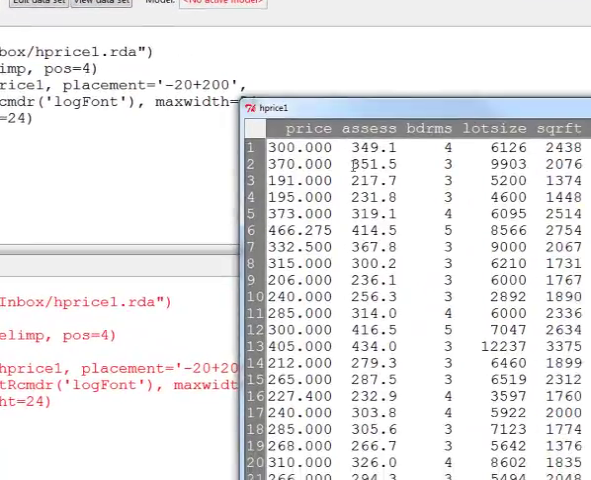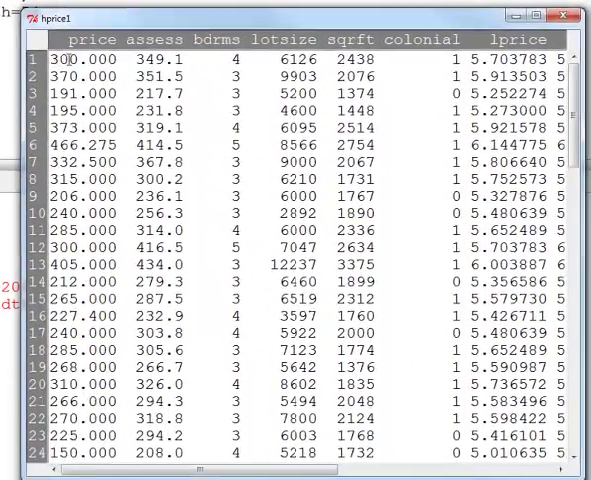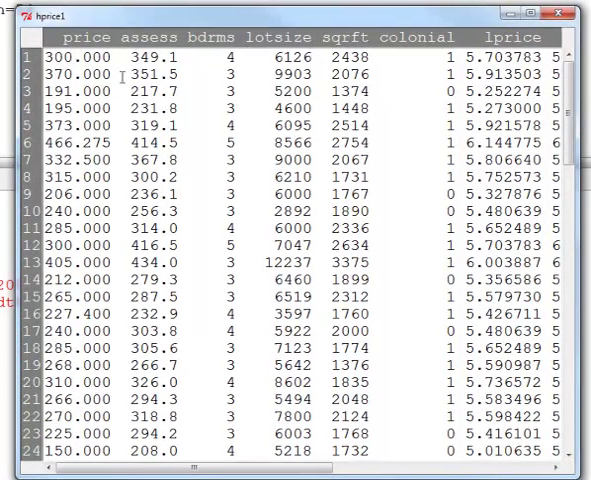You could see that the price is in hundreds of thousands, so 300 is actually 300,000. The assessed value of the house is also here, but we won't worry about it. The number of bedrooms are listed here. The first house has the price $300,000, and the number of bedrooms is 4. The size of the lot is 6,126 square feet. The built area is 2,438 square feet. That's the total square footage of livable space, but the land size is 6,000 square feet.